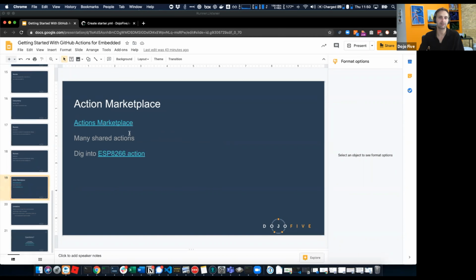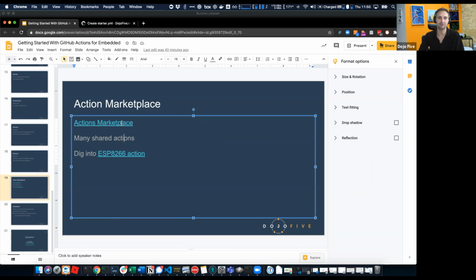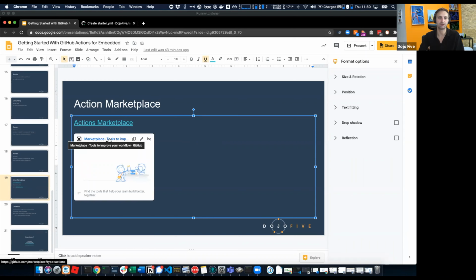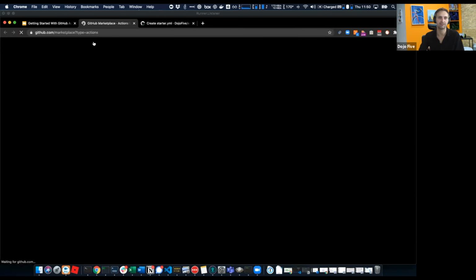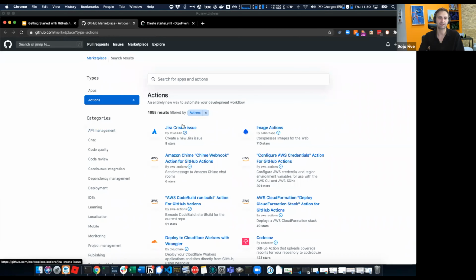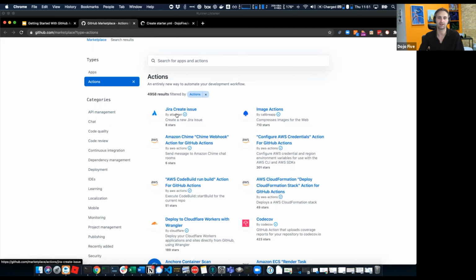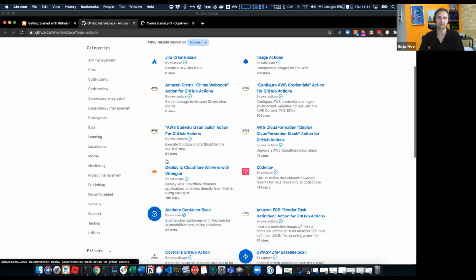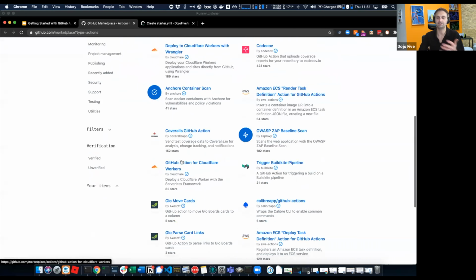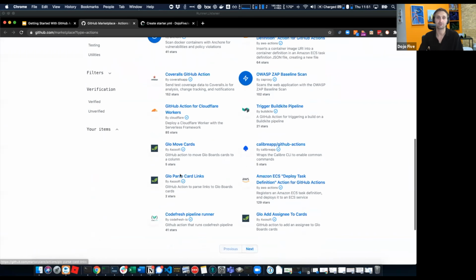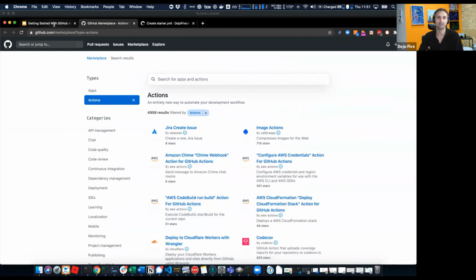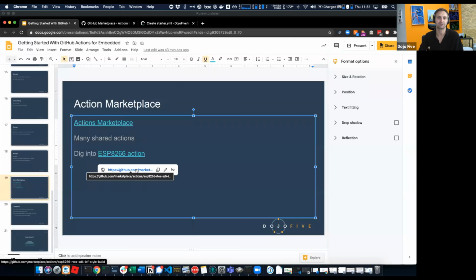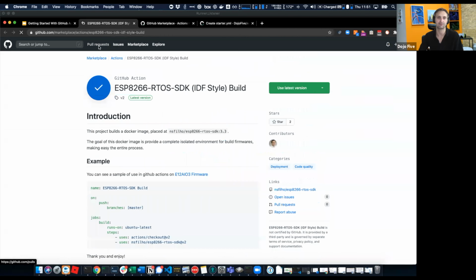I just wanted to mention, we haven't really dug into the actions too much, and there's probably not enough time to dig into them a ton, but there is this actions marketplace. The actions marketplace is basically a lot of people, both GitHub as well as others, that have created these functions that you can share, and a lot of them are focused on non-embedded, but some of them are. Here's an action for ESP8266 I thought we could dig into.